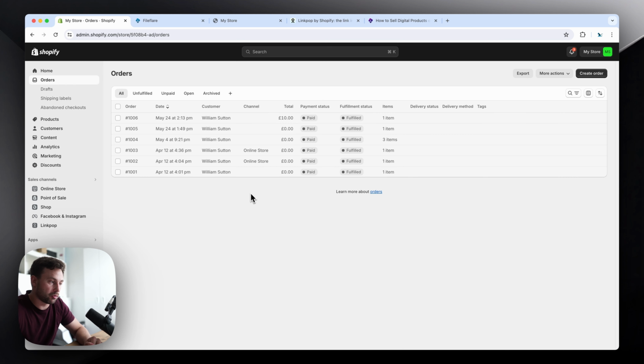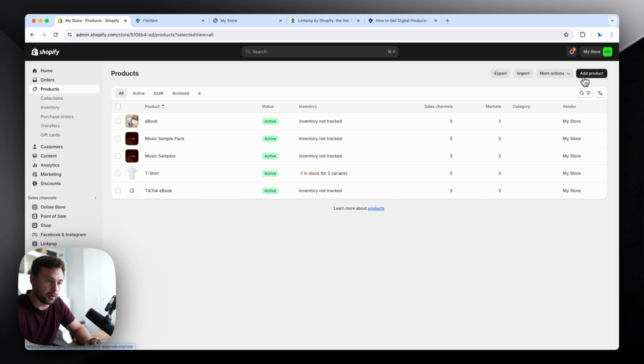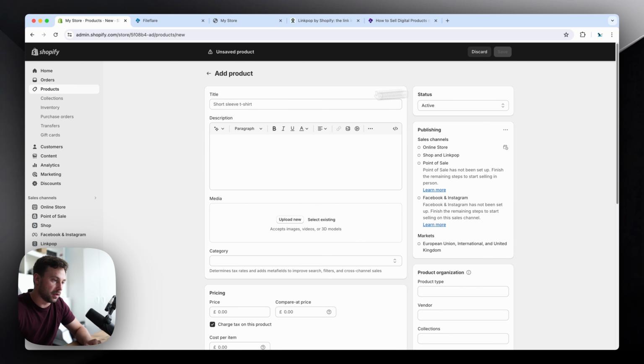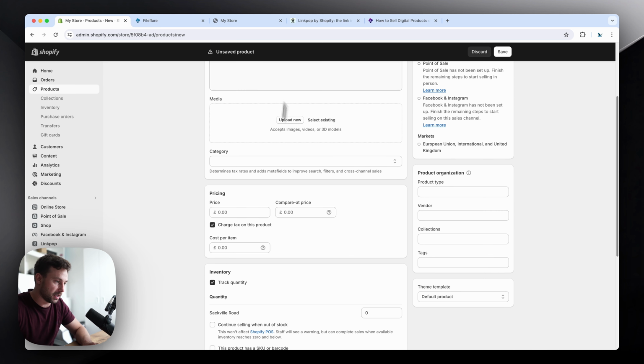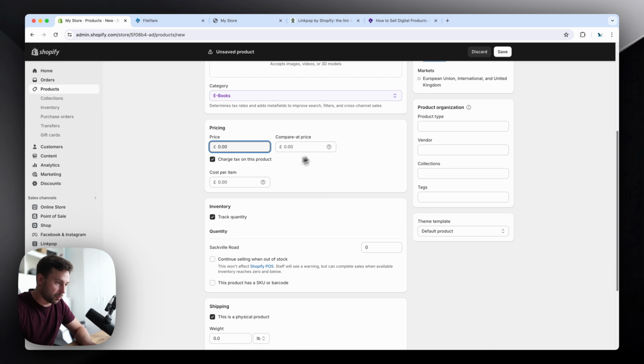What we want to do is create the product inside of Shopify. So you want to go to the products page here. Then you can go up to the button that says add product. And then let's just call it Instagram ebook. Okay, you can add a description, a photo, and so on. For now, we're just going to put no price.